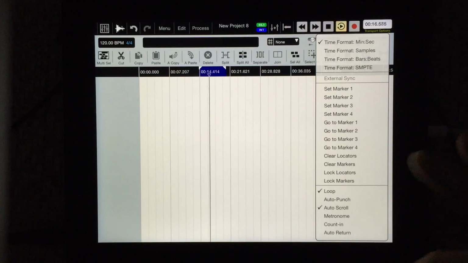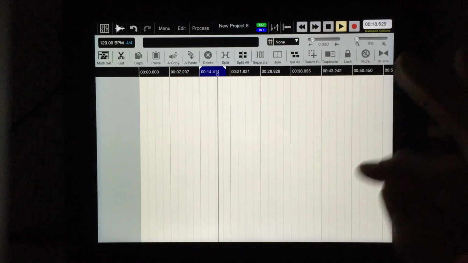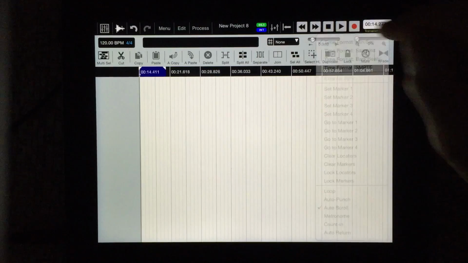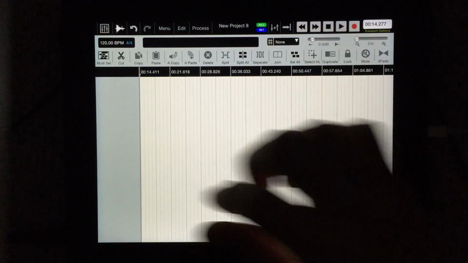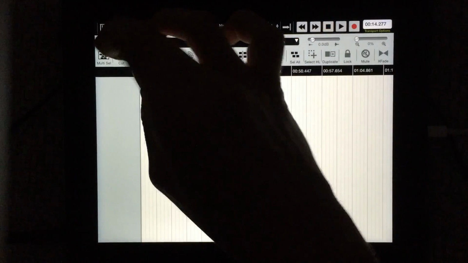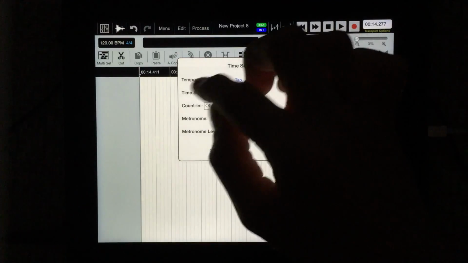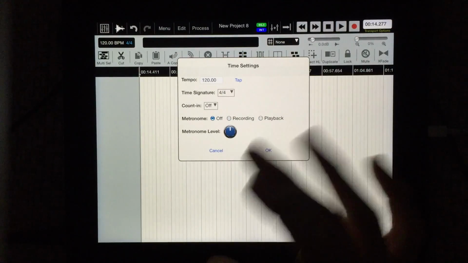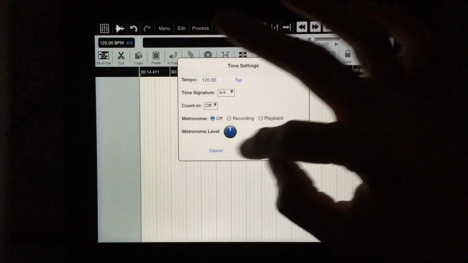All sorts of other stuff here like set markers, etc. Turn on our metronome. Lots of good stuff. We can also clear the locators that we just made. So very cool there. BPM up here, just give it a little double tap there. You can set the tempo to whatever you like. Turn on your metronome level.